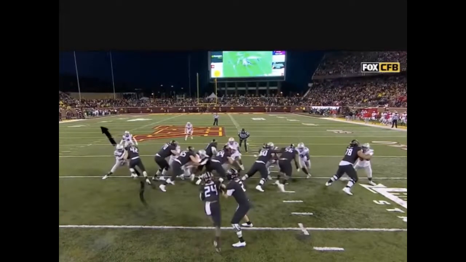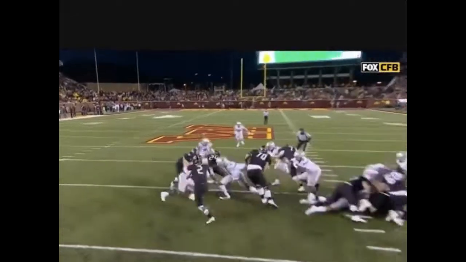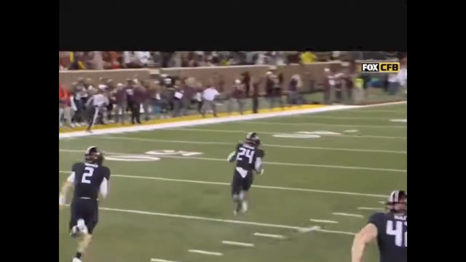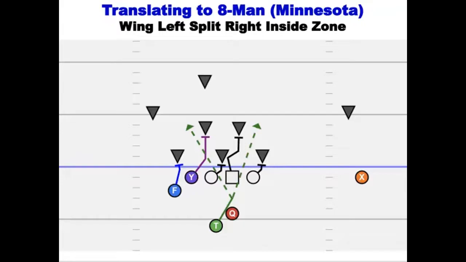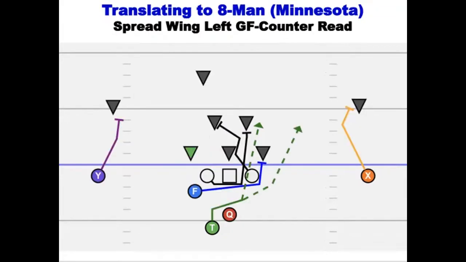Both are in the middle of the formation. Easy cutback lane. Makes one man miss, and he gets a huge gain. All right. So there you go. That's that first play, the inside zone run out of a wing left split formation. All right, let's move on to the second play.